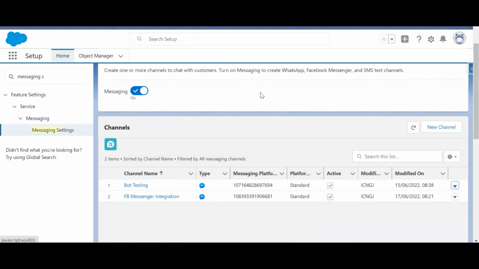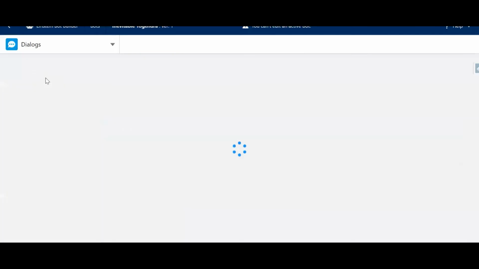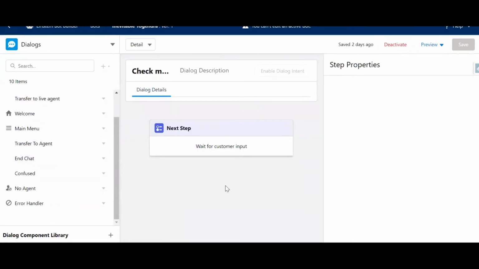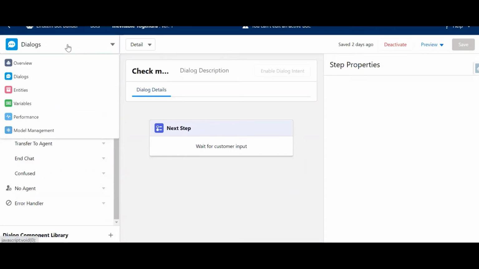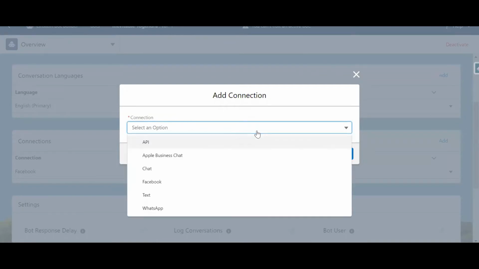Next is how we need to configure it in the Einstein Bot. For that, we have the Einstein Bot in the system, and on that Einstein Bot, you can go on to the overview here. When you click on the Einstein Bot, you will see this kind of dialogues behavior layout, and then you can click on the dialogues at the top left, and here you can go to the overview. On the overview side, you can see the connections over there, where you can define the connections, and here you can add the connections. You can have a number of connections to choose from.